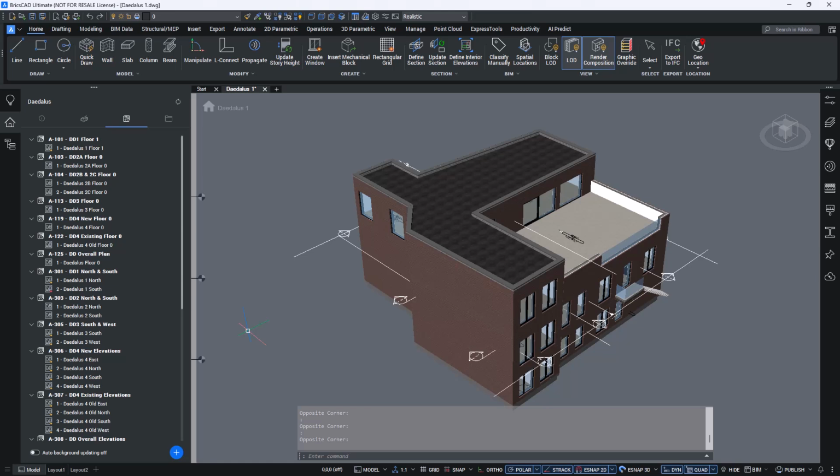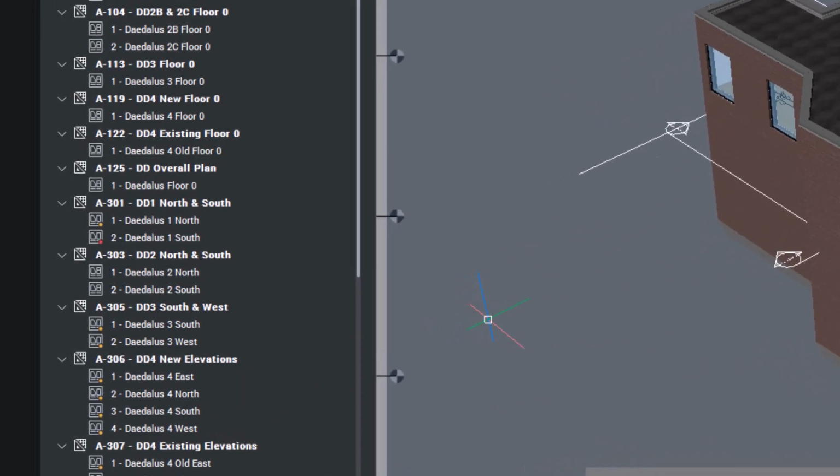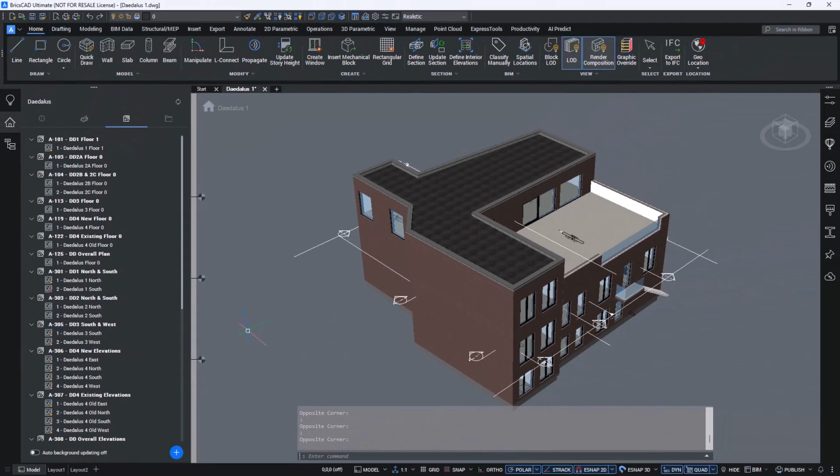When changes are made to the models in the project, the generated section results based on these models become out of date. A yellow mark indicates that the sheet view is out of date, while a red mark indicates that the sheet view has an error. When you hover over the sheet view, a tooltip appears explaining its status. To update the drawings automatically, toggle on Auto Background Updating.